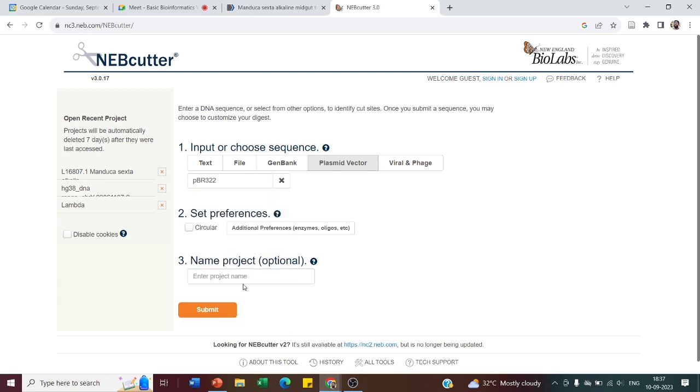PBR322, which you all know. We will come to the sequence later. In order to know the restriction sites present in the plasmid, we need to set the preferences. We can set whether our genome is linear or circular. This PBR322 is circular only, so we can click circular, and you can name the project. It's optional.